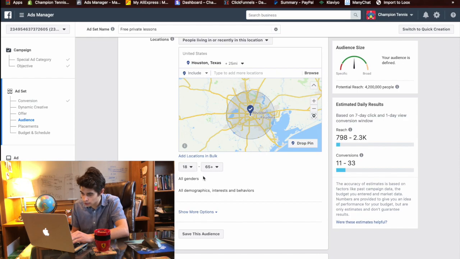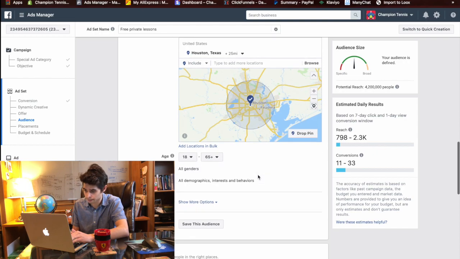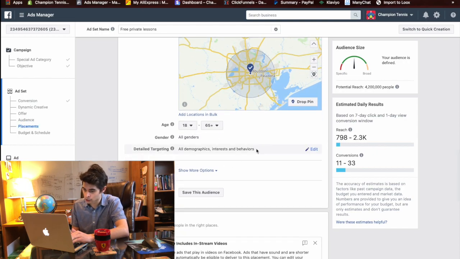We're going to choose age, 18 to 65. I would keep it 18 because anyone younger than that, it's probably going to be their parents scheduling the lessons, right? All genders is good.